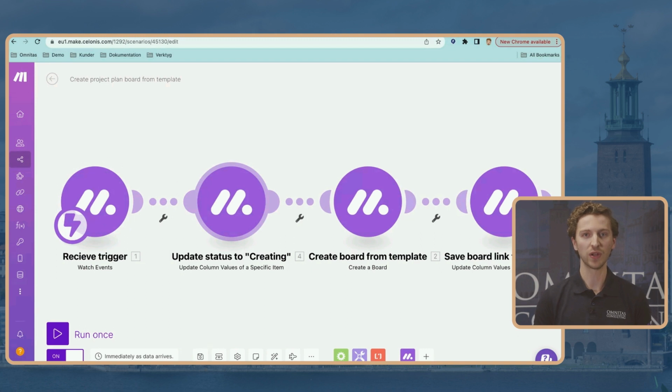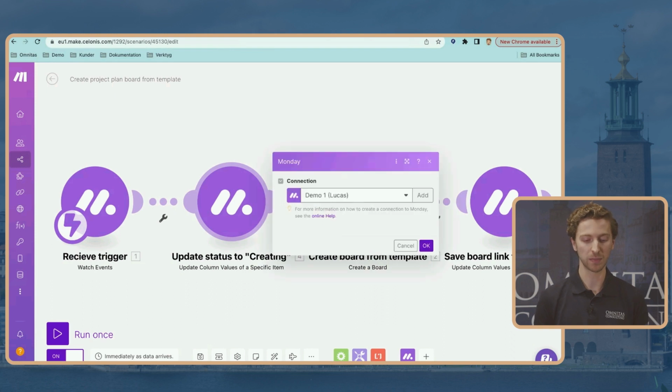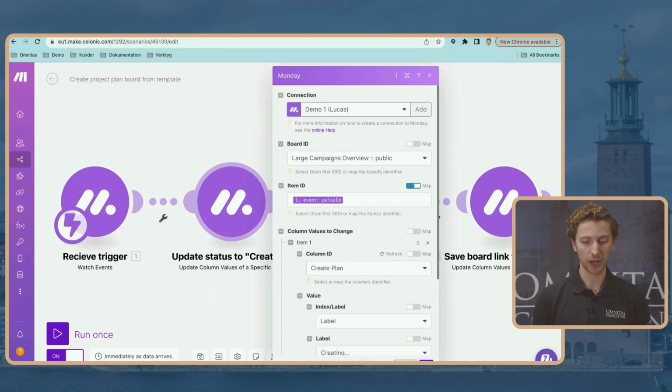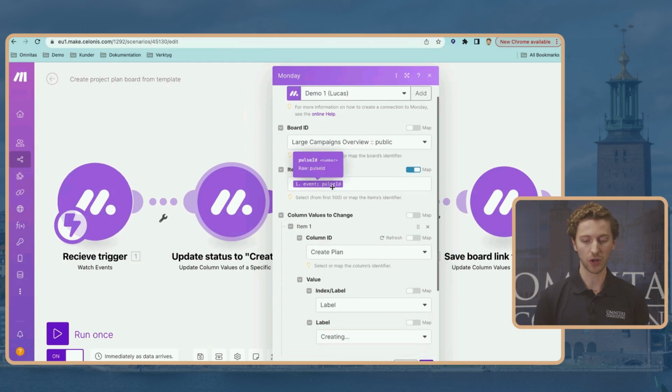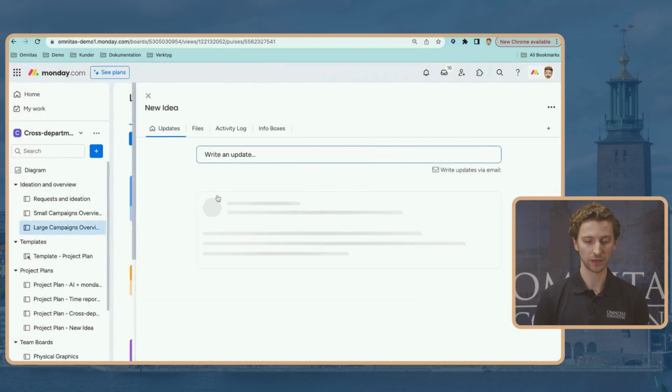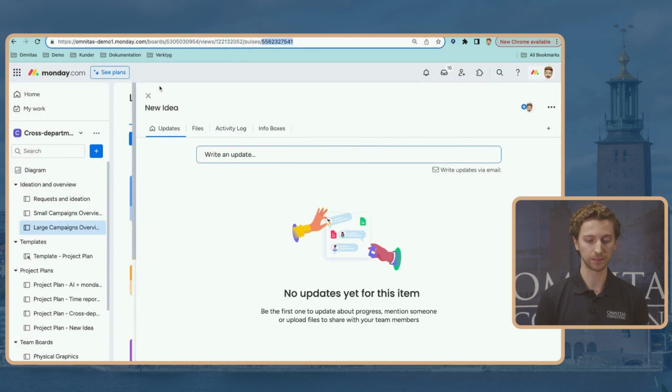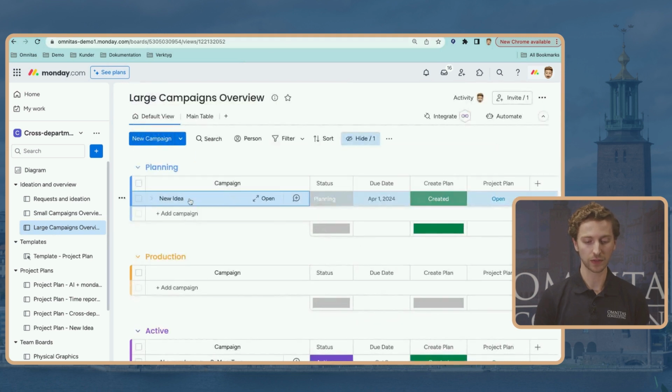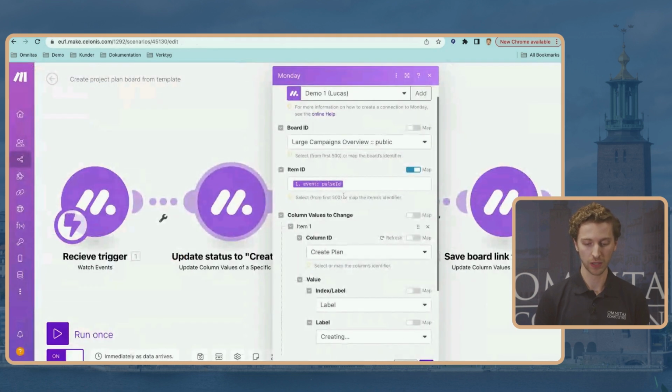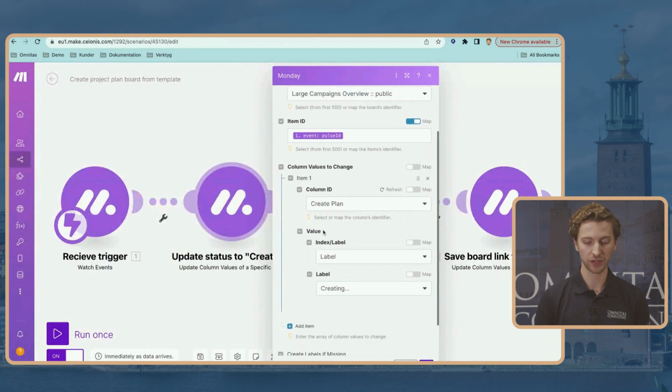As you probably saw, once you click create, it actually changed by itself to creating to give that user feedback. That's Make doing that. So going into how this can look, we can see the basic mappings here. We have for what board, in this case, it's going to update to large campaigns overview, which is where we click the button. Here it's going to update what's called a pulse ID or item ID. And this is, again, the unique identifier of a single row in Monday. So that's actually what you can see here as well in the URL. So in this case, it updated the item ID of this row. In the column create plan, change it to creating.